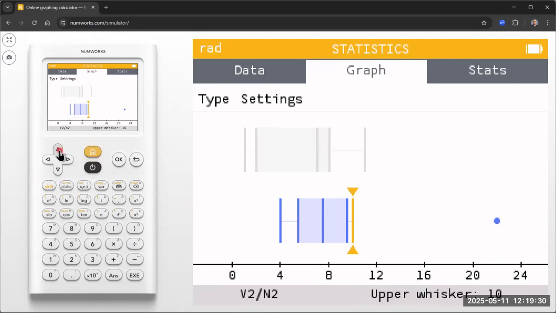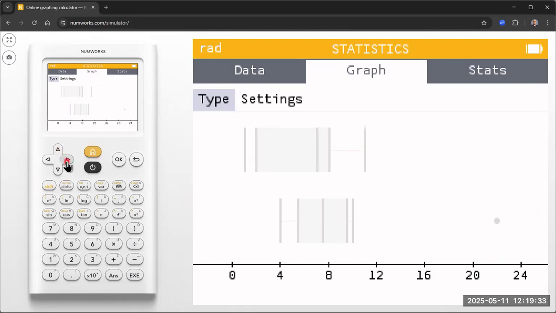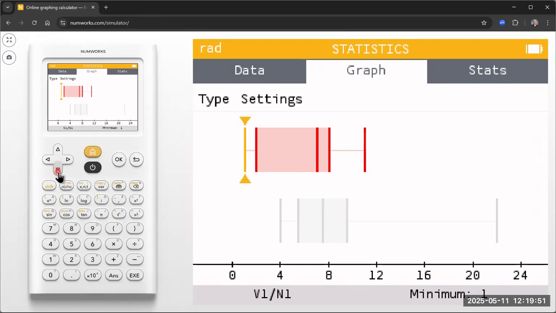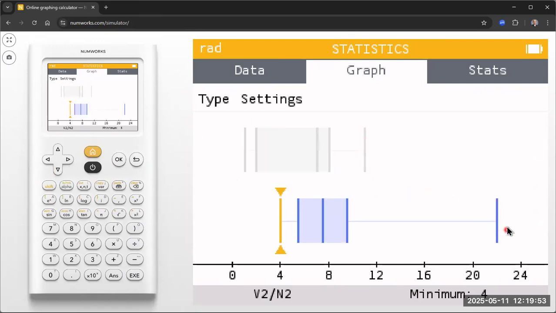Now we can change that. If we go up to settings and click OK, you see where it says display outliers. Let's turn that off. Let me see what happens when we turn that off. Yeah, if we turn that off and we hit this back arrow button, you can see now that outlier is gone. I mean, it's there, but now it's considering that to be our upper whisker. And that's our maximum.